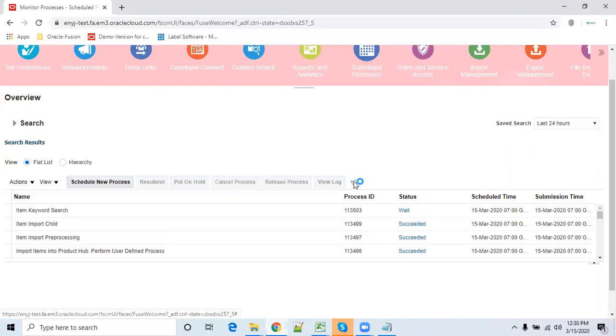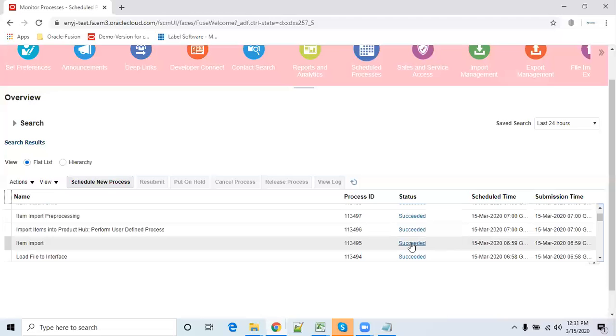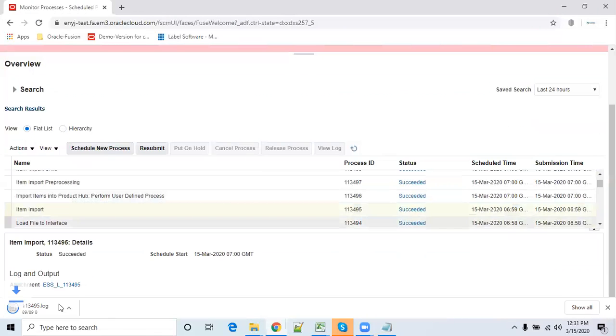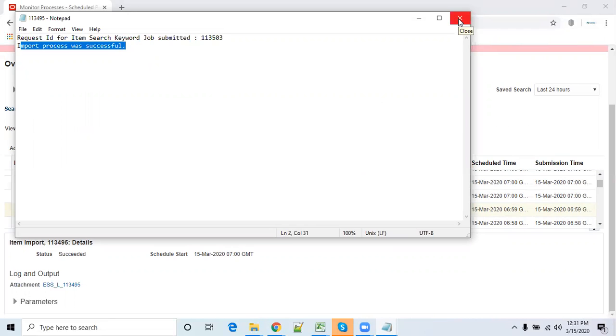Running, keyword, process, succeeded. Now we'll verify the item import. Yeah, item import is success. Here also you can verify the data, or you can directly go to the system and verify. Attachment, open this. The import process was successful, but it won't show what items have been loaded.